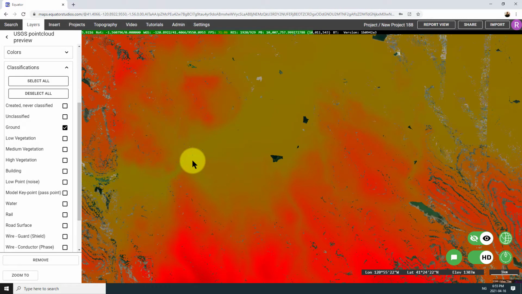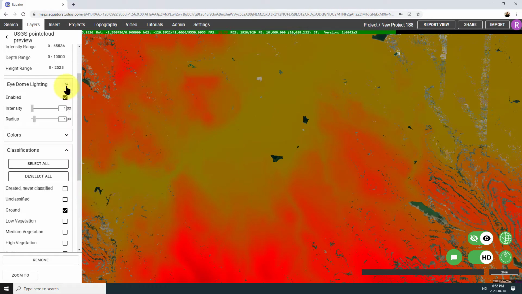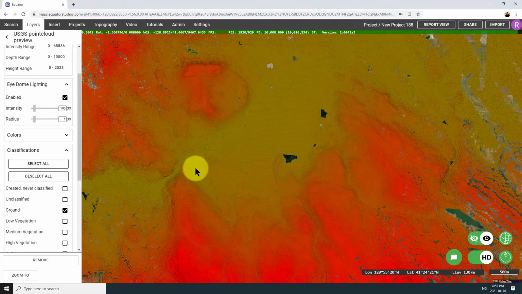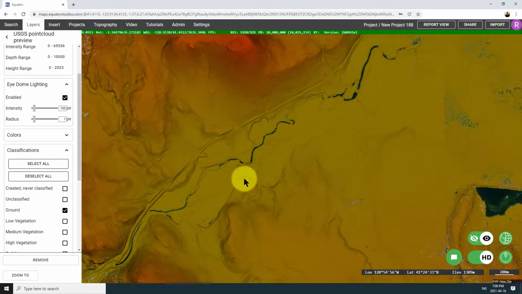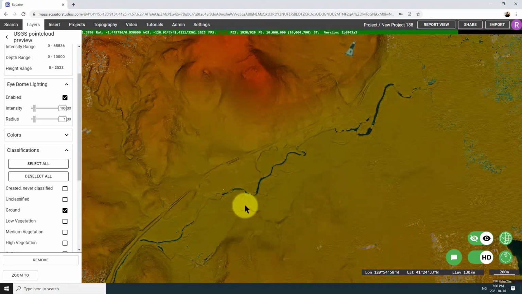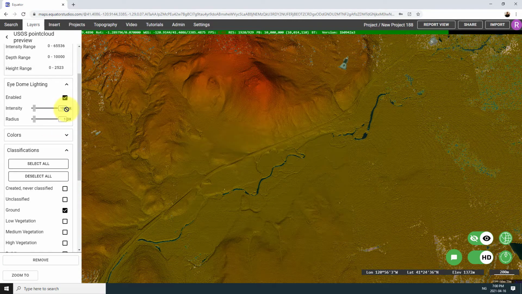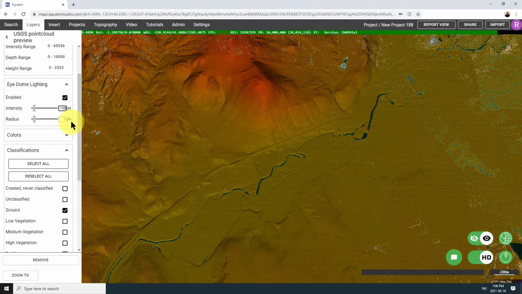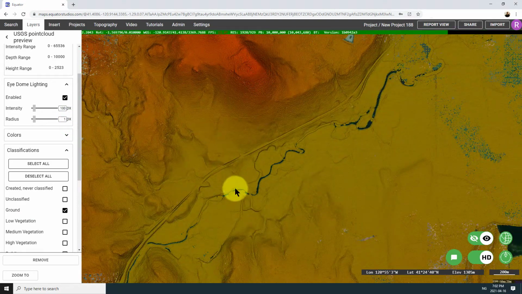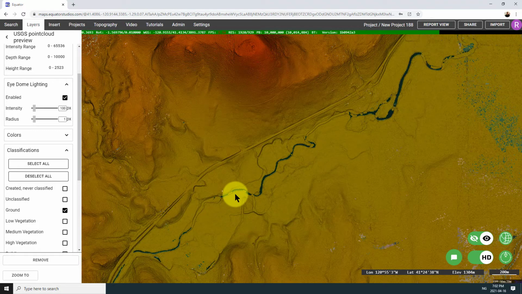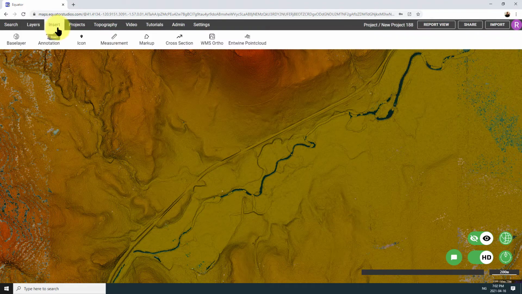When you zoom into your site, you're going to want to tweak different parameters like the height range and eye dome lighting so that you can distinguish features on the ground more easily. I'm going to start by turning up the intensity on eye dome lighting to 100, which basically accentuates the shapes of the points and gives it better depth perception. Next, I'm going to adjust the height range, which basically sets the maximum value and the minimum value in the color band. Let me show you what I mean.